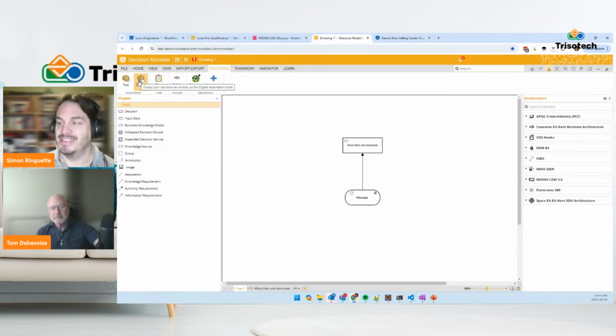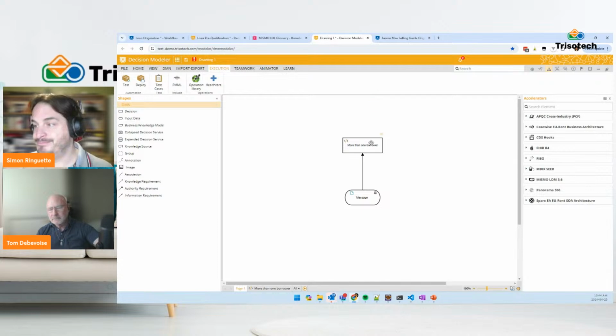So of course, this is a very simple example. You would not typically have something that would just check if there's more than one borrower, but this could be a decision point in a much larger process.